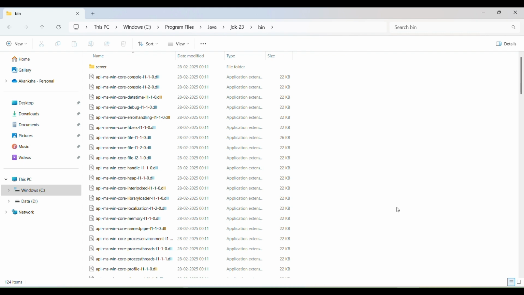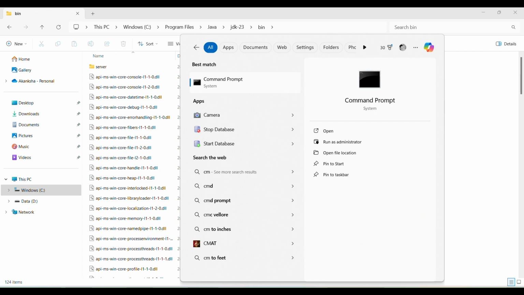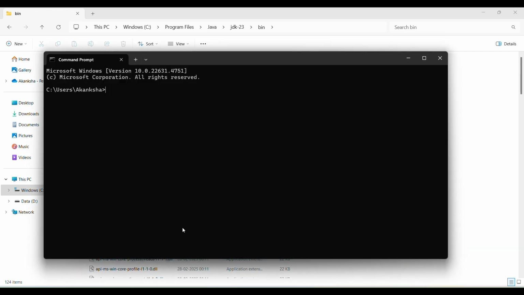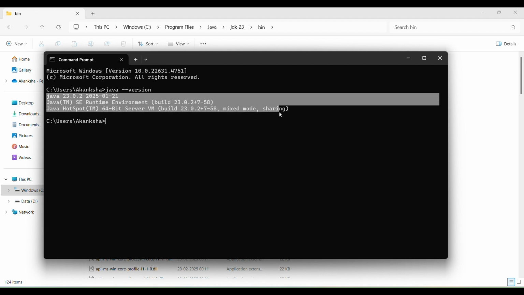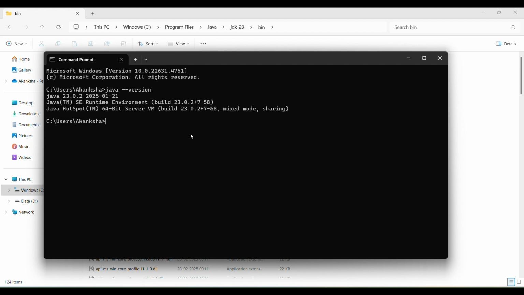Now I want to check if Java is installed in my system, my laptop, my Windows, right? So I want to check. So CMD, simply open command prompt. When you open command prompt, just type java space dash dash version. I want to check which version is installed in my system, right? So when you click this, you will see Java 23. So the latest version is installed in my Windows, right?